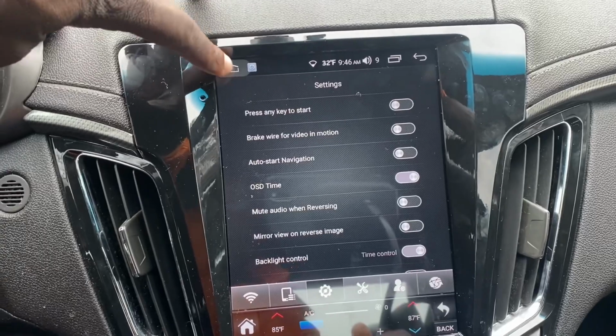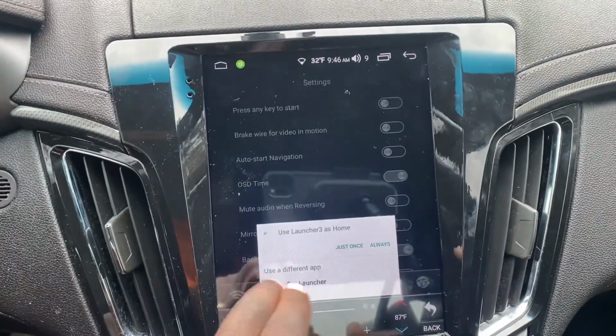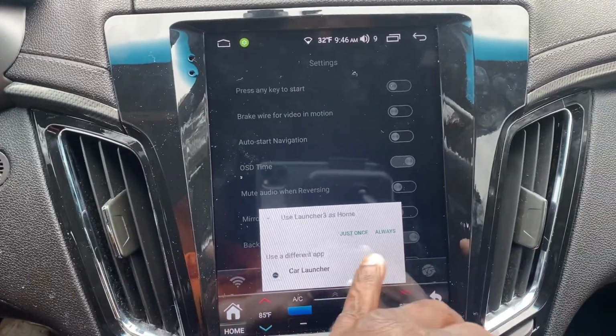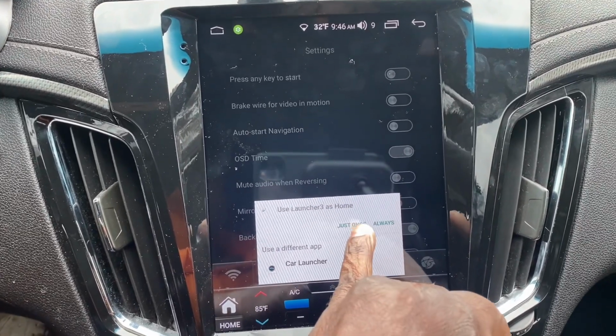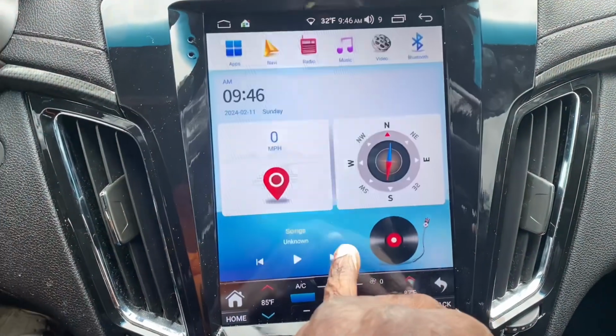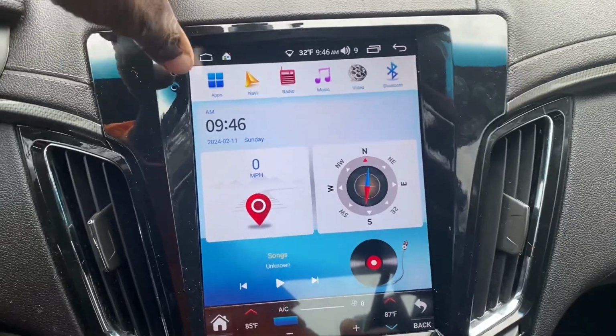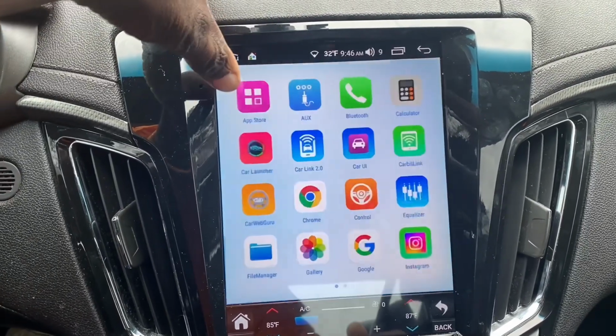Let's go back to home. Again, don't worry about this right here. I'll tell you about that later. That's not typical, something I'm trying out. Let's see here. And then we have our apps over here.